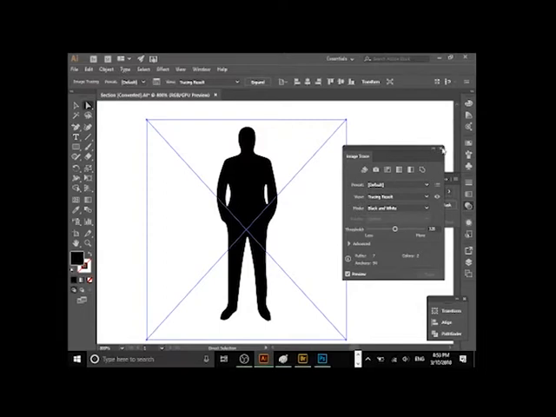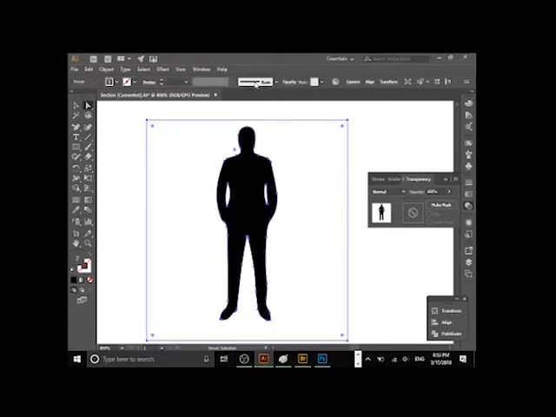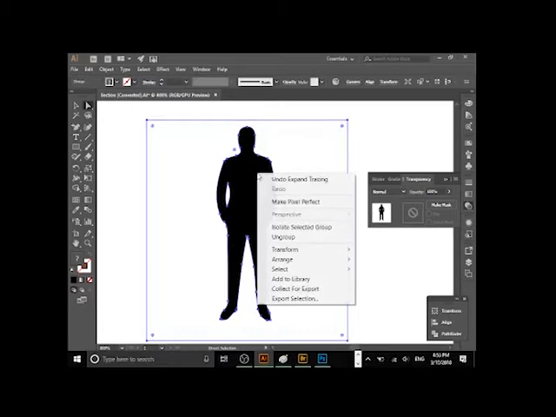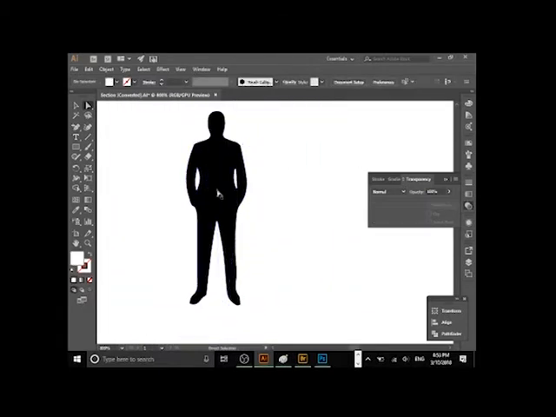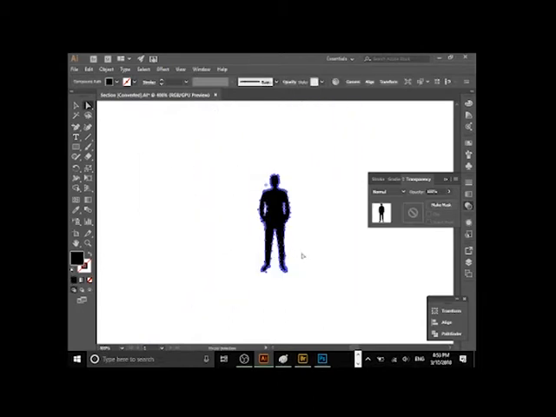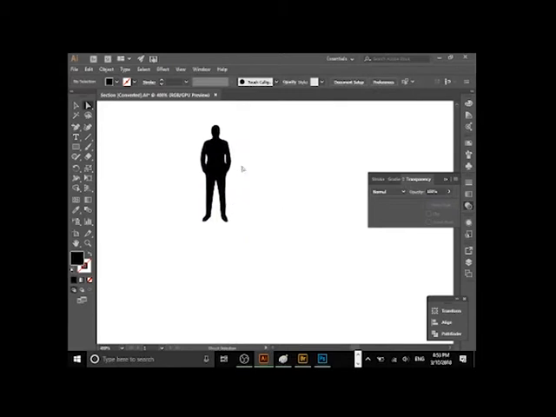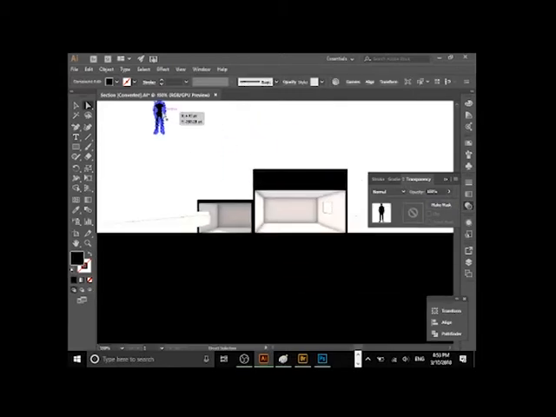This is literally like a semester's work of teaching you guys Illustrator crammed into less than an hour. So once that's traced, if you expand it and then right-click and ungroup it, that will let you pick just the black zones, deleting the white ones, leaving us with a nice little silhouette dude. And we can then place him into our model.